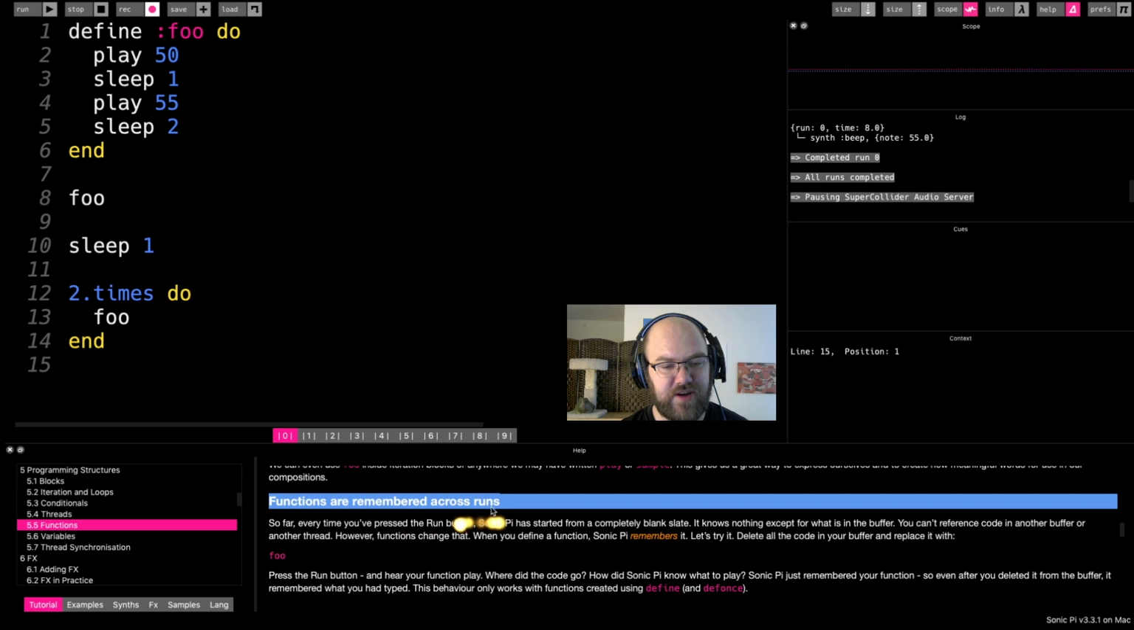Functions are remembered across runs. So far, every time you've pressed the run button, SonicPy has started from a completely blank slate. It knows nothing except for what is in the buffer. You can't reference code in another buffer or another thread. However, functions change that. When you define a function, SonicPy remembers it.